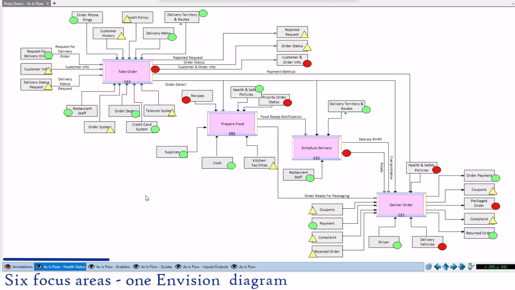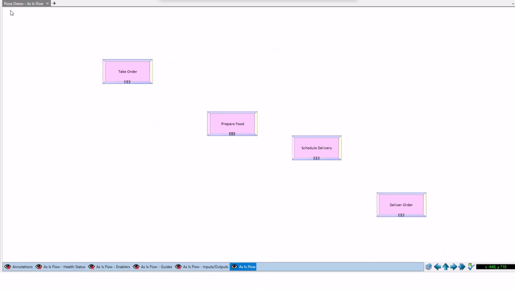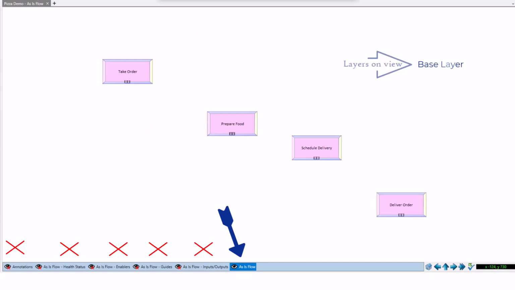In Envision, all the information is in one diagram, but separate aspects are in distinct layers. Each layer can have its own security, so views of each layer can be switched on or off, depending on the user profile. Let's start by turning off all but one layer. This is the base layer, and it contains just the tasks or processes involved in the procedure. This is a great view for executives that just want to get a high-level view of the activity steps.